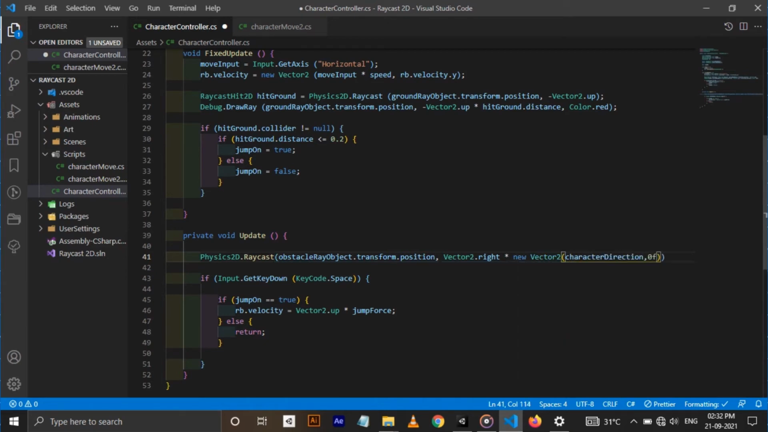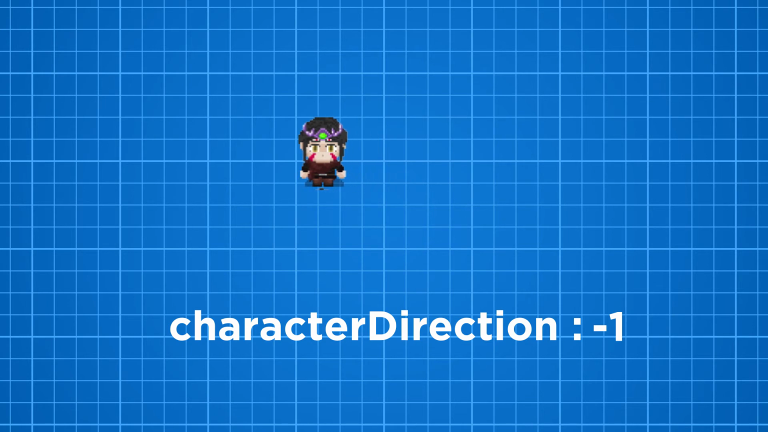It's for determining which direction the ray should hit according to the movement of the character. For example, we will make character direction -1 when the character moves left, and the ray will project to the left direction and vice versa. We will do that in a bit. Now complete this raycast.